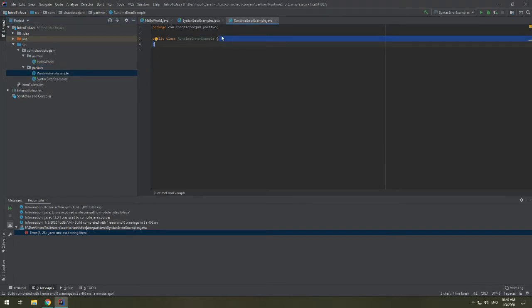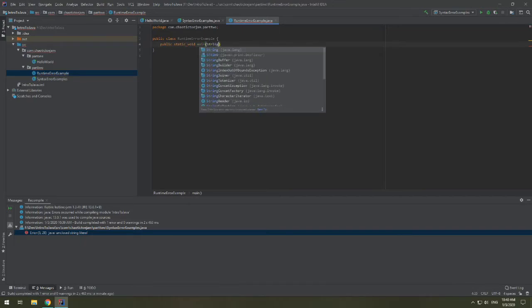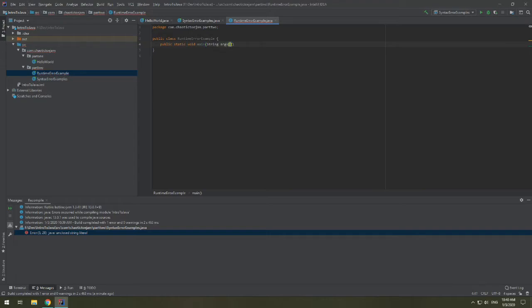And let's write the entry point to our program, which is public static void main and then String args. You might see sometimes that instead of String args with the brackets at the end, people write String bracket args. Both are valid ways. You can declare an array either way in Java. That's not an issue. It's just personal preference.